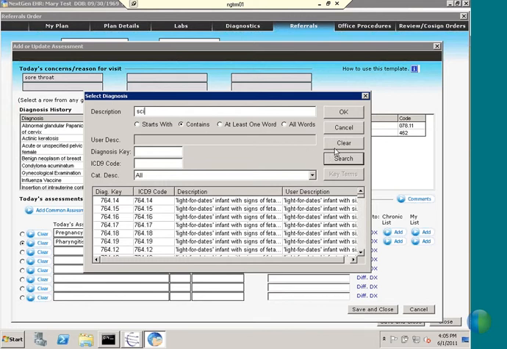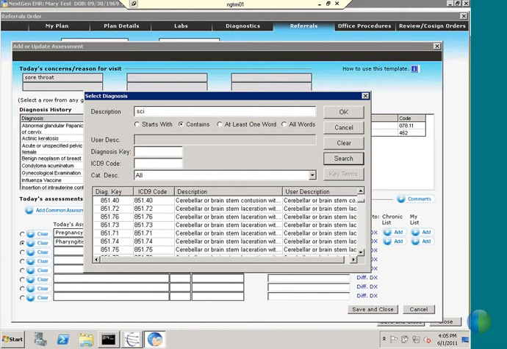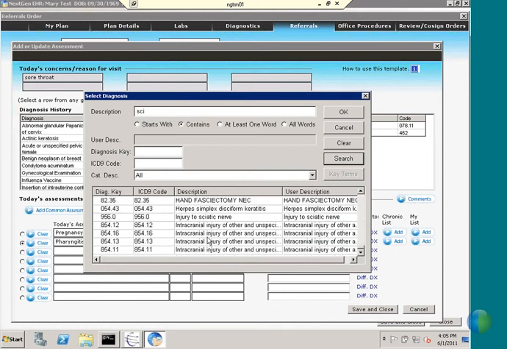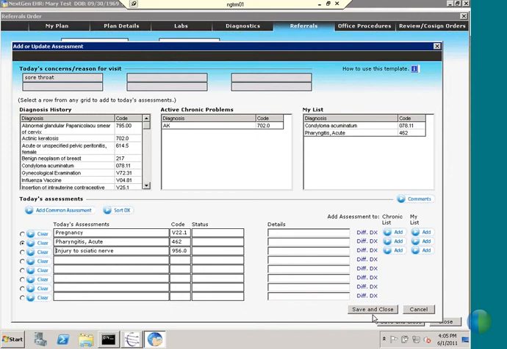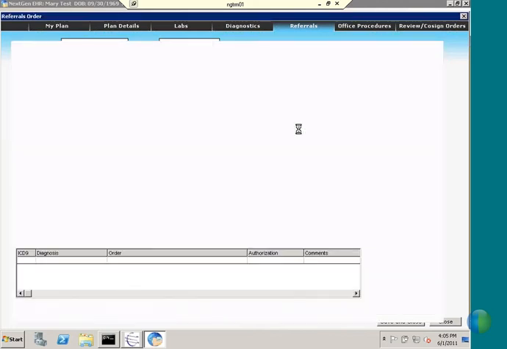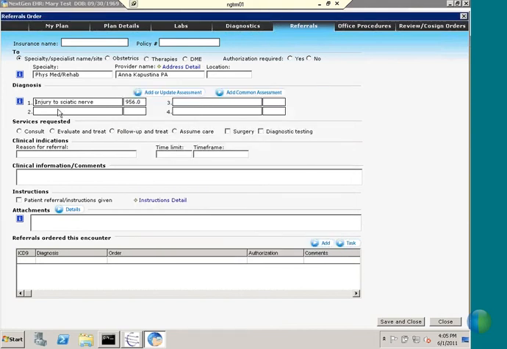Let me see if I can, or is it a search? Let's see. Yeah, see how this can make you crazy? It's all mixed in. I'm trying to find, all right, injury to the sciatic nerve works for me. All right, so I'll select that one. So I'm adding that in as a new one. Now when I get to the referral here again, there it is right there. So I could just highlight it, and it puts it into the grid.